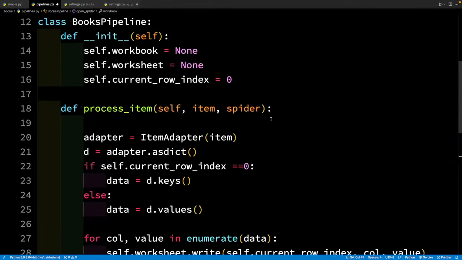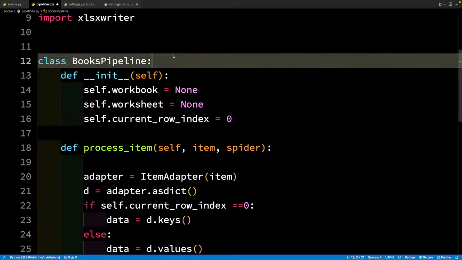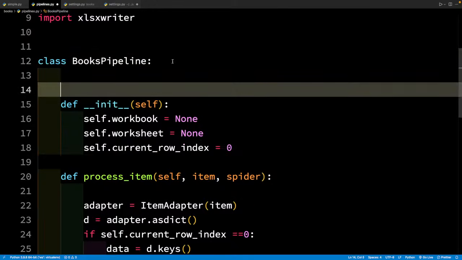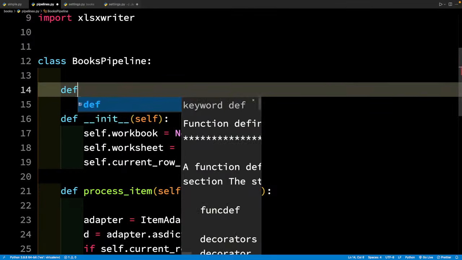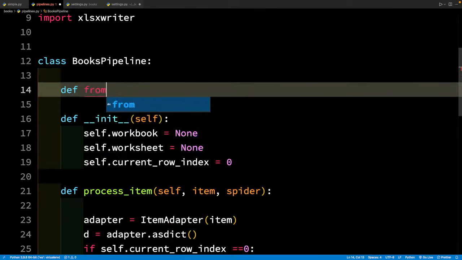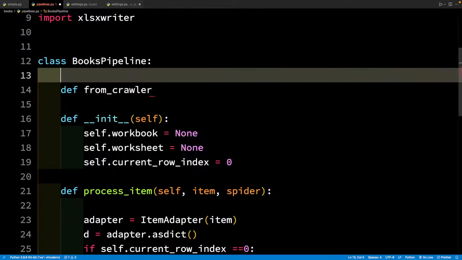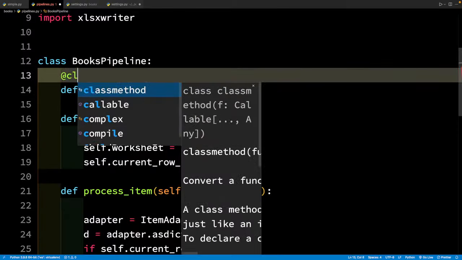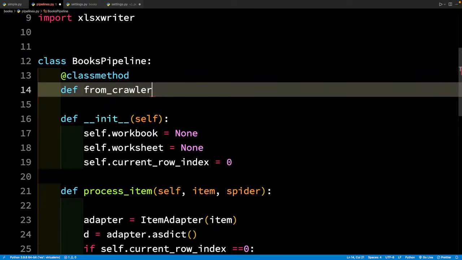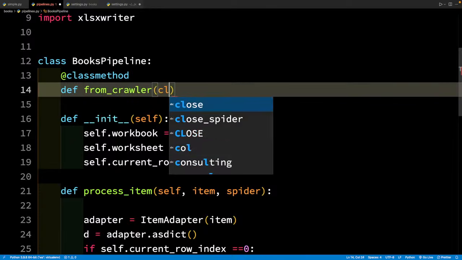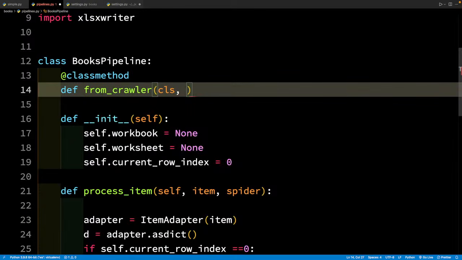So in the pipeline, we have one more method. This method is actually a class method, and it is called from crawler. So we'll have to decorate this with class method. Now this from crawler will accept the CLS, and it will accept this crawler.